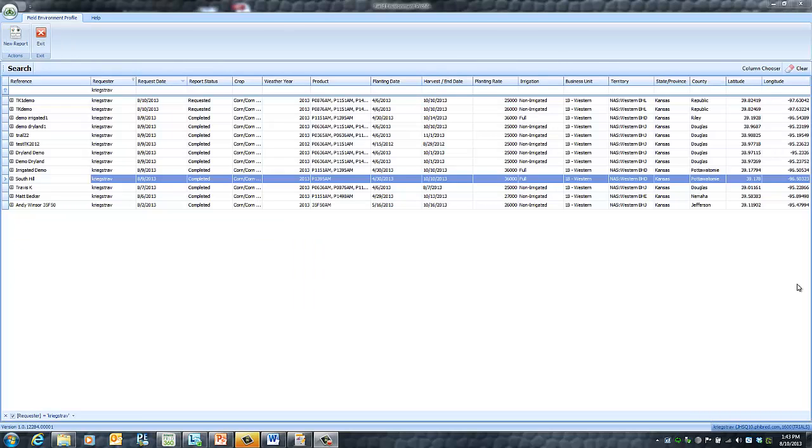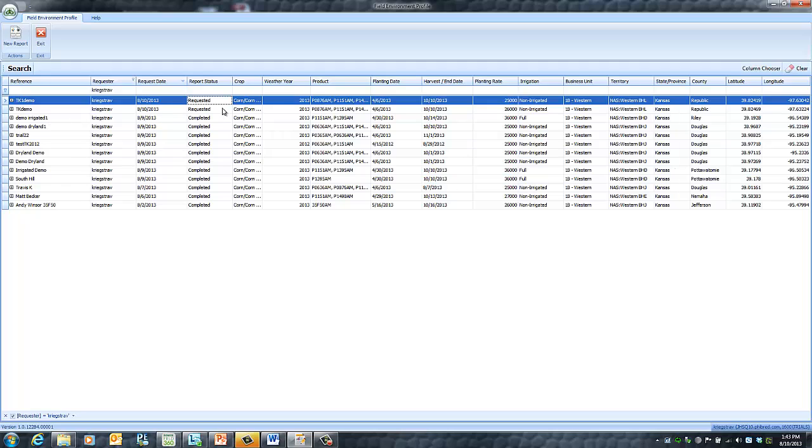And then it'll go back to this screen where we started, and you can see we've got all these different reports here now. And we're at the point now where this one here is just being requested. So that's our report we just submitted. We're going to need to wait for that to get completed, so it's going to use the crop modeling information.